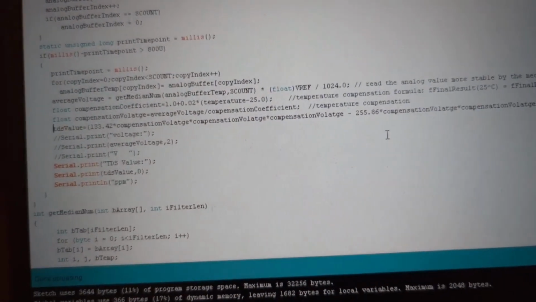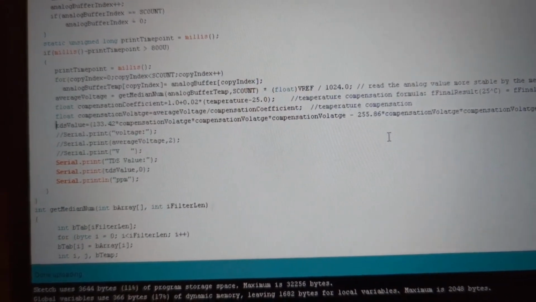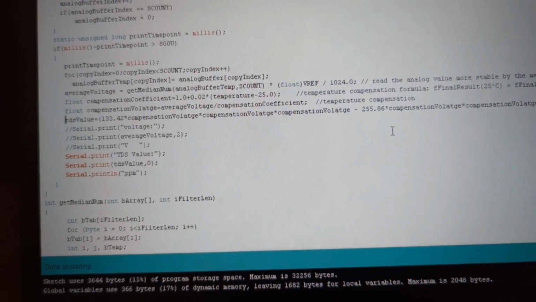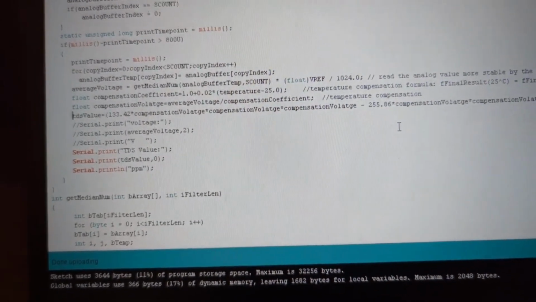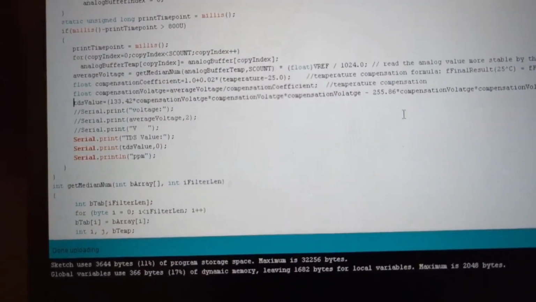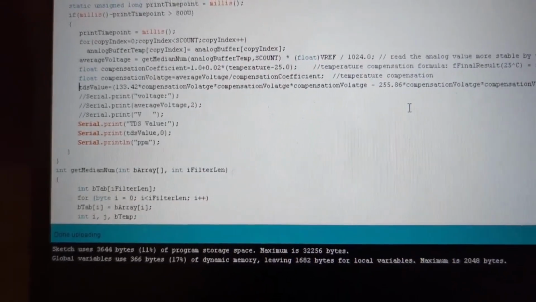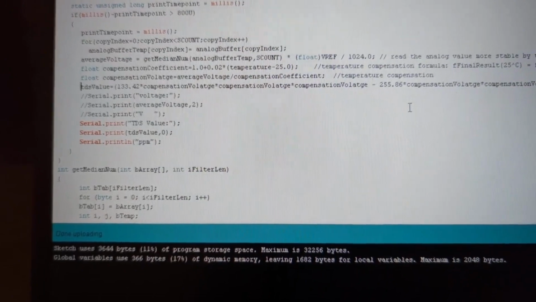You need to have a TDS meter so that you can measure the amount of grow solution that's left in the water and make sure that the plants still have food, and that they're not just sitting in plain water.